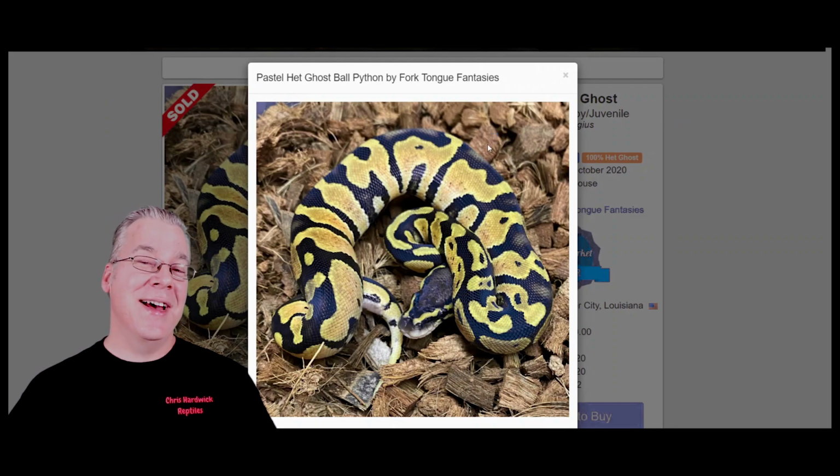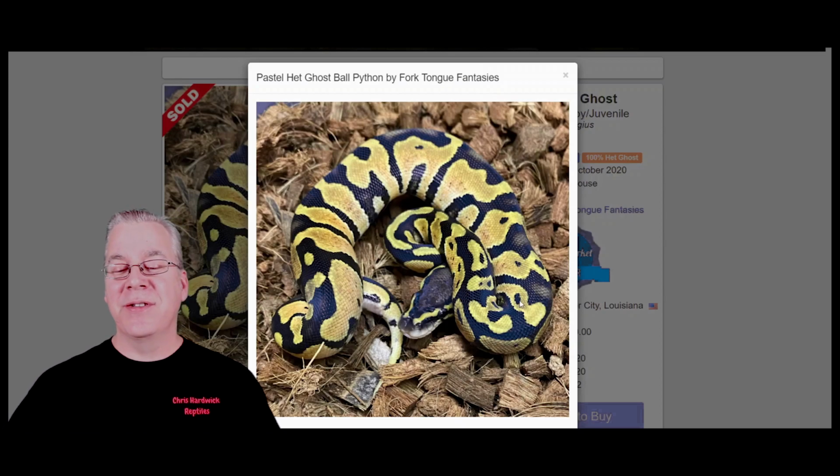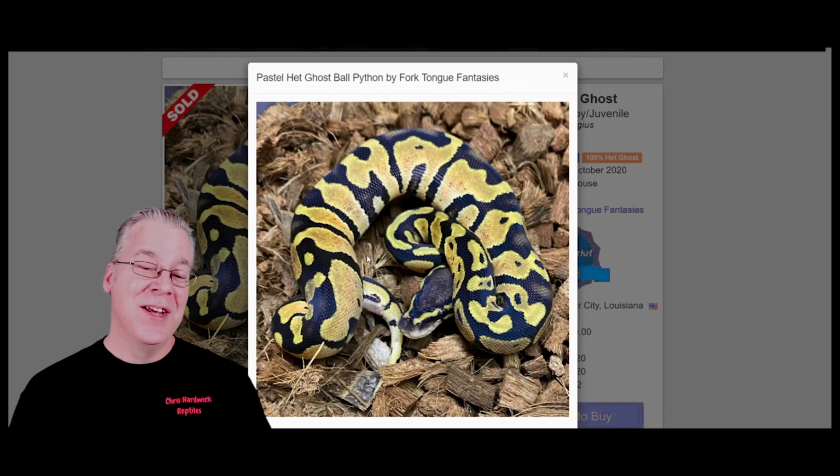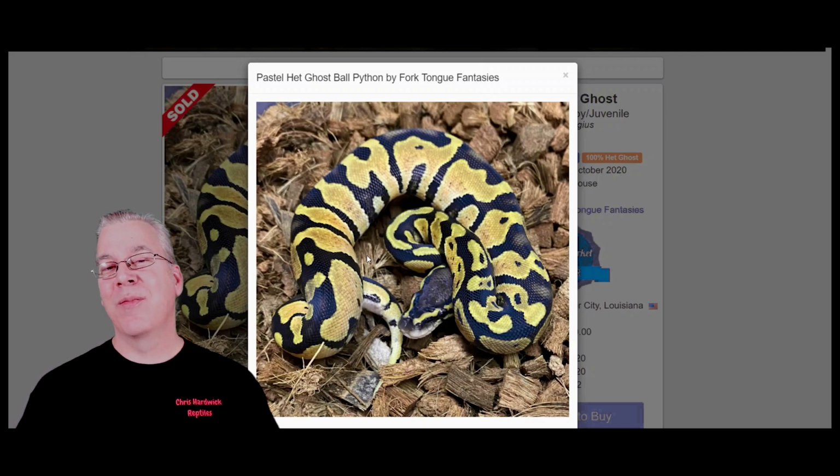So here is the pastel. Things get a little bit more interesting when you work pastel into the black banana. So pastel, typically it's a yellow gene. You can see in this case, it actually reduces the pattern a little bit. But kind of the weird thing about the pastel is when you mix it with the black pastel, you actually get the black pewter, which is typically a silver snake. Sometimes they can be really almost like a metallic silver. Sometimes they can be kind of a coppery brown color.